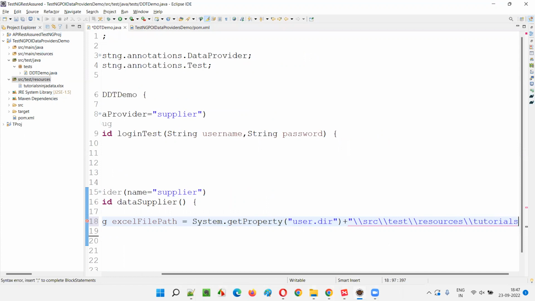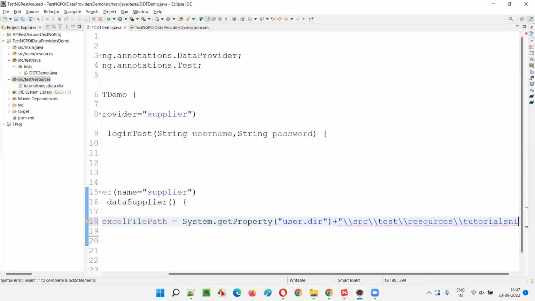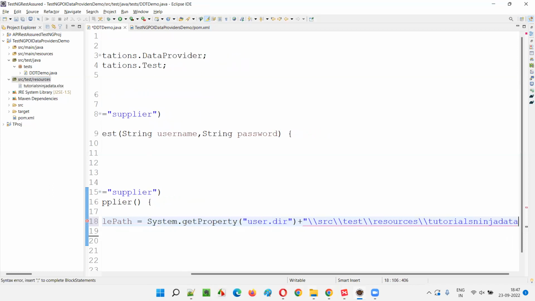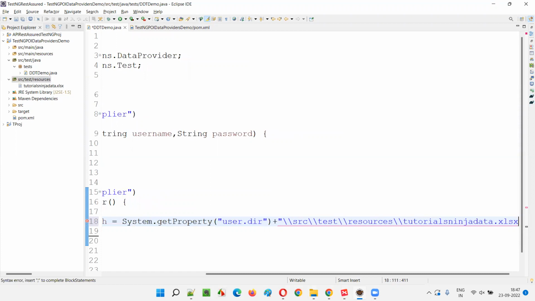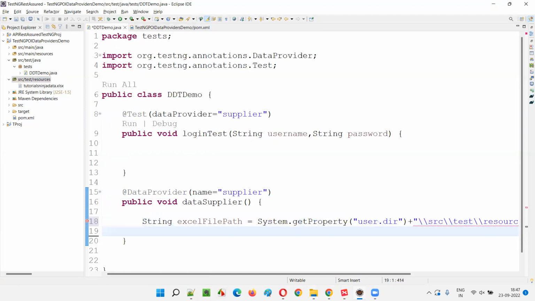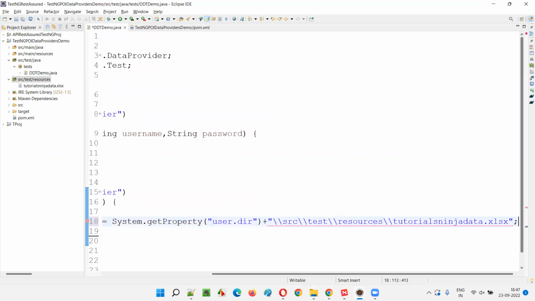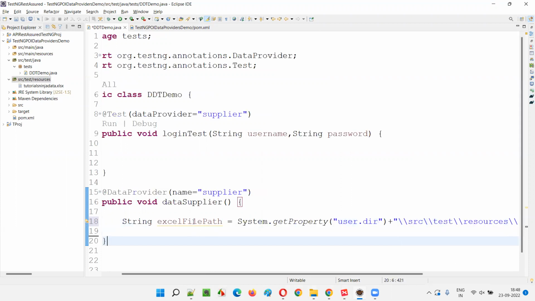Let's be careful with the spelling, because a lot of people make spelling mistakes here. TutorialsNinjaData.xlsx. The extension is xlsx, and put a semicolon at the end, guys. Okay, the error will be gone. Put a semicolon. Yeah, done. Excel file path we gave.